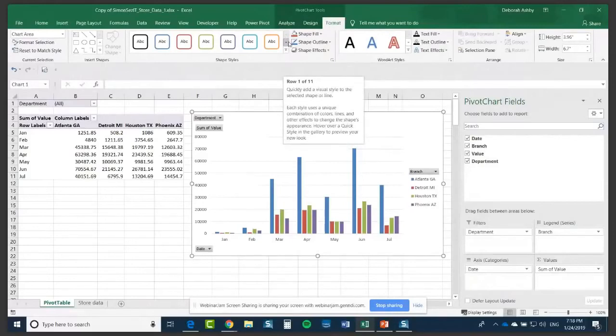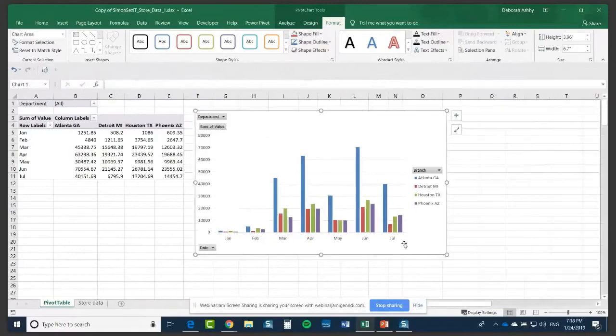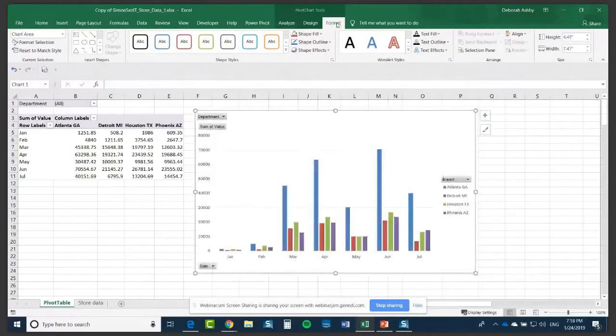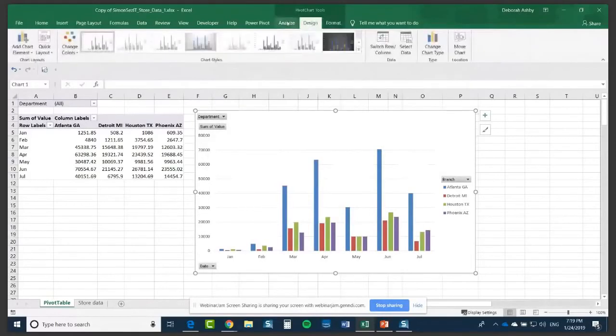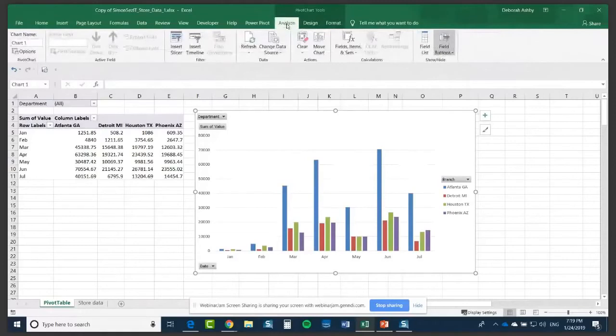And let me just close this pane down so it's a bit easier to see and make it a bit bigger. And again, I'm not going to go through all of the options you have on here. I'll leave you to explore those. But we do have a format ribbon, we have a design ribbon, and we have an analyze ribbon as well. So I can do lots of things on my chart with this. So let's do some basic formatting.